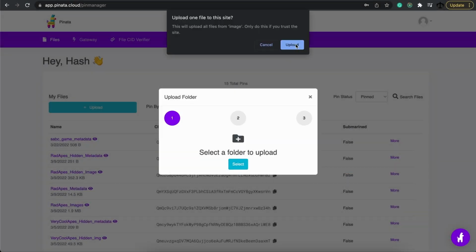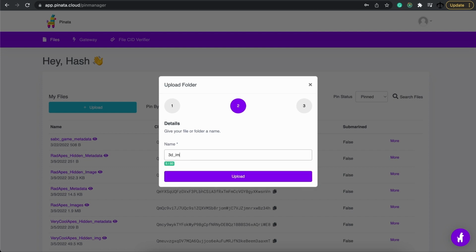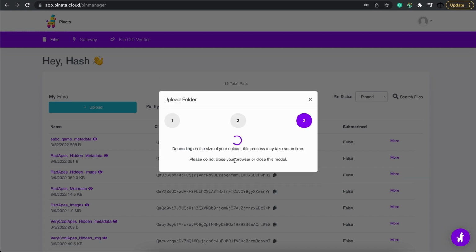I'm going to select upload. That is fine. And for now, I'm going to just call this 3D image, like so. Then I'm going to say upload and wait for it to be done. Once I have the CID, then I can go ahead and append that to my JSON file.